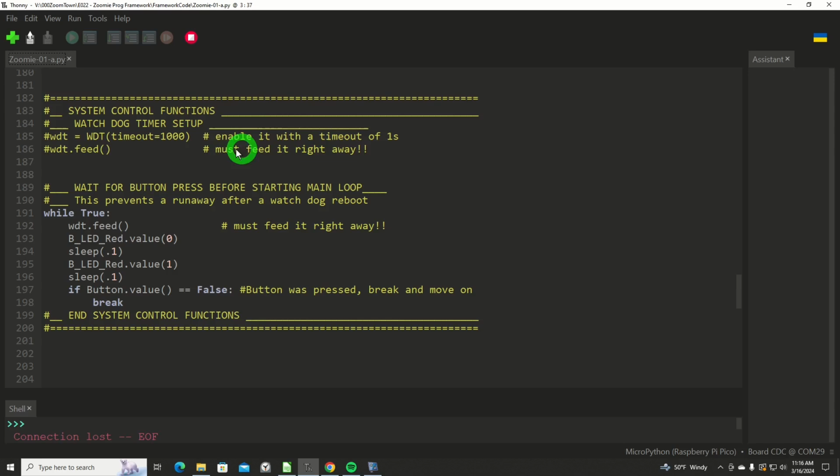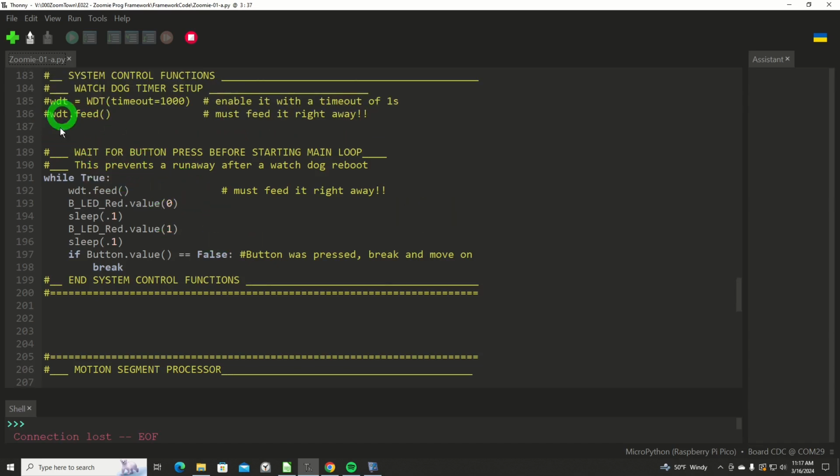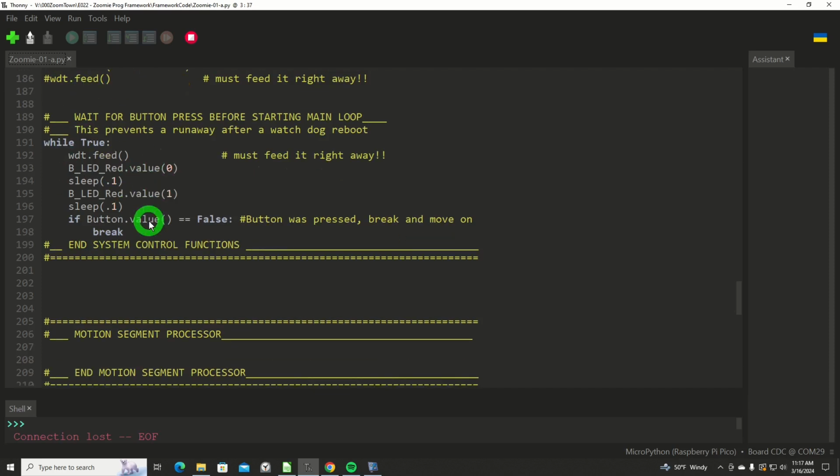This is the watchdog timer setup. I called it WDT. Seems logical for watchdog timer. And we're going to set it for 1 second. And we've got to feed that with the WDT.feed call. And then that will reset this timer so it doesn't time out. Should it time out, this will reset and restart the whole program from the beginning. So you'll see these WDT feeds all over the place in this program as it develops.